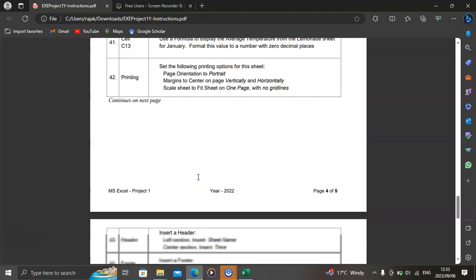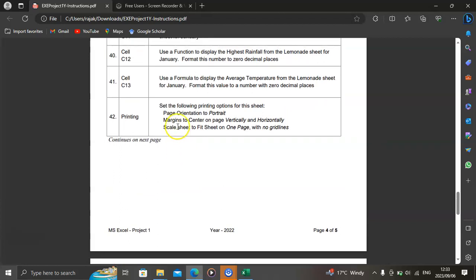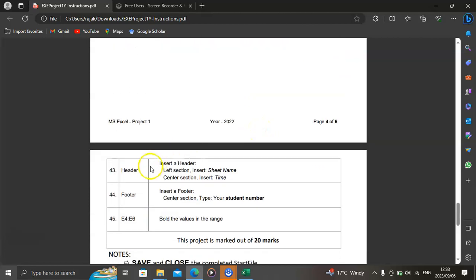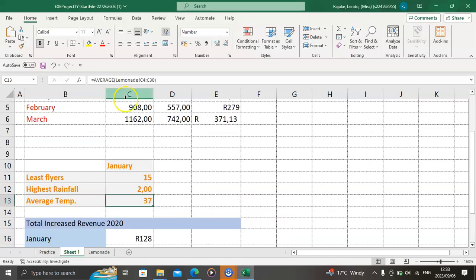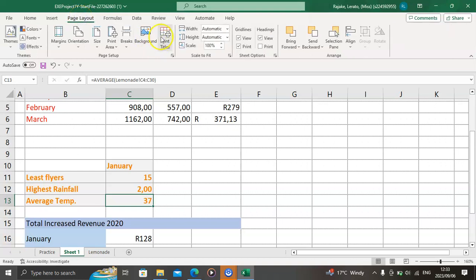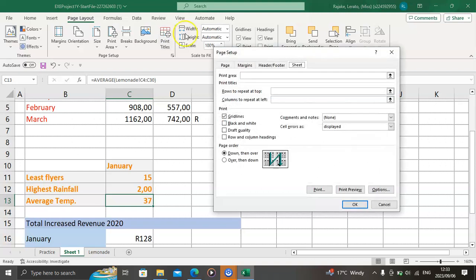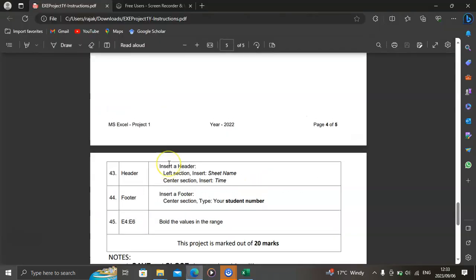It says, set the following printing options for this sheet: page orientation to portrait, margins to center on page vertically and horizontally, scale sheet to fit on one page with no gridlines. Insert a header, left section, insert sheet name, center section, insert time. Insert a footer, center section, type a student number. Bold the values in this range. For this one we'll need Page Layout, print titles, because it's printing options.